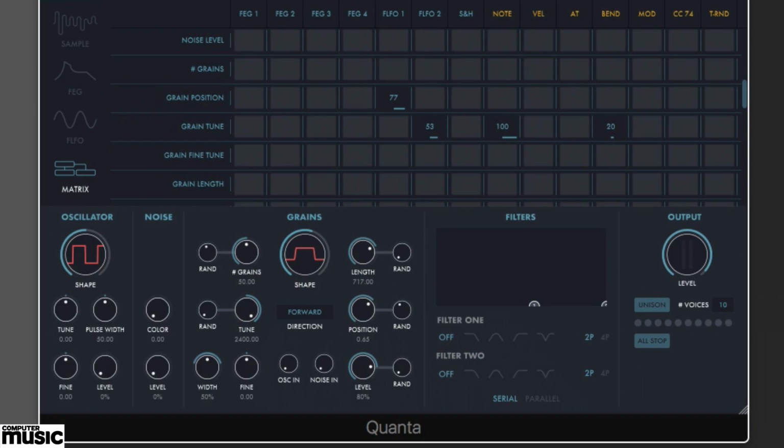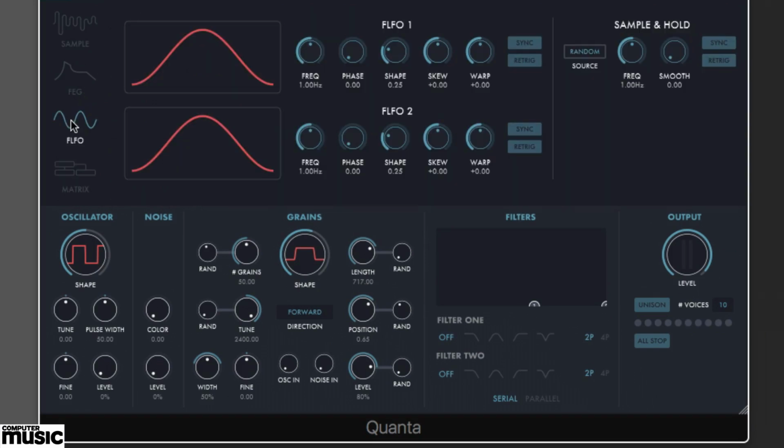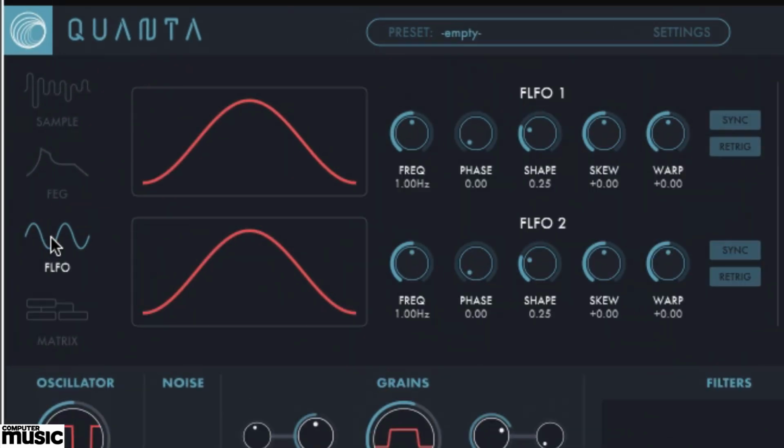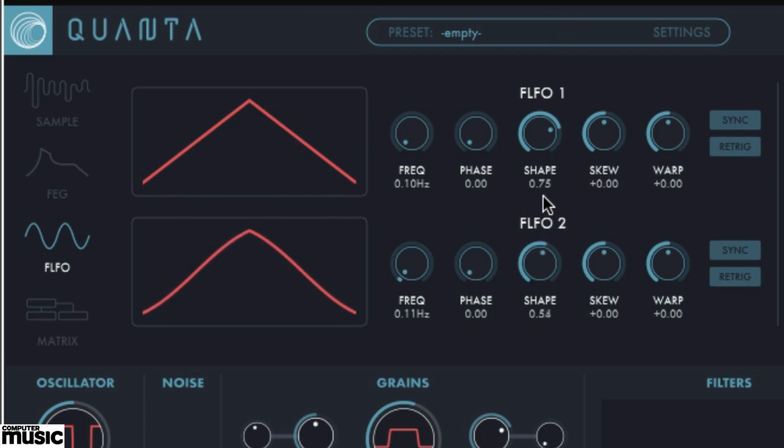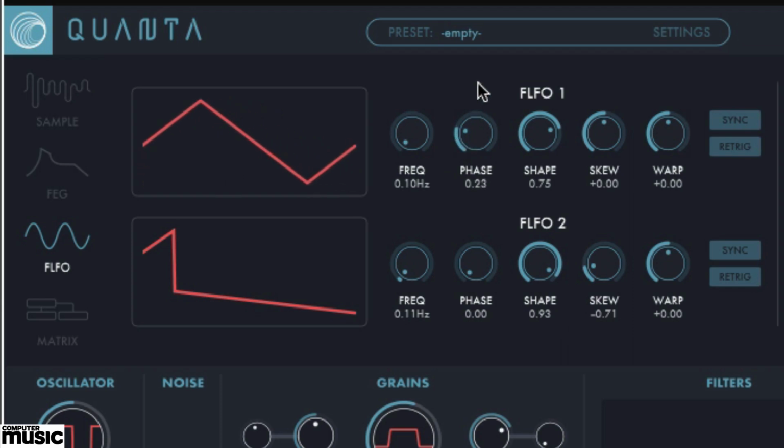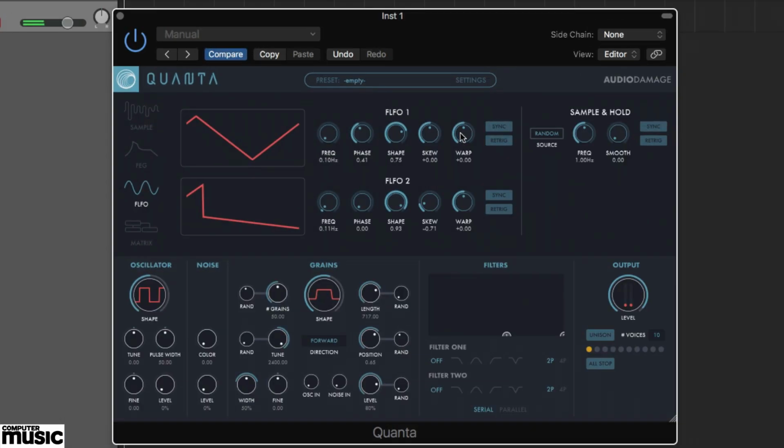Now let's click over to the FLFO window and have a play with both sets of FLFO parameters. We'll want to make sure that the frequencies of both FLFOs are very slow, but not identical. After that, we can adjust their shapes to taste. This is only the beginning. Don't hesitate to experiment further with this awesome granular synthesizer.